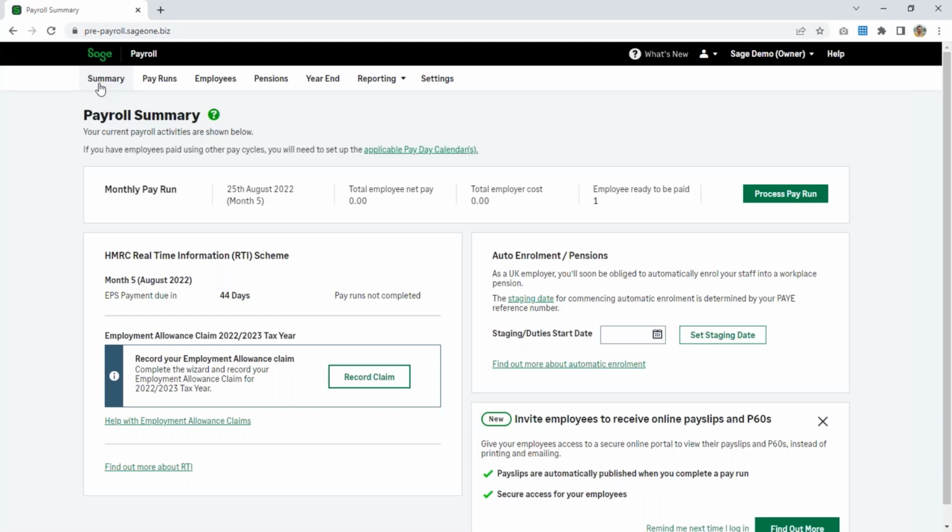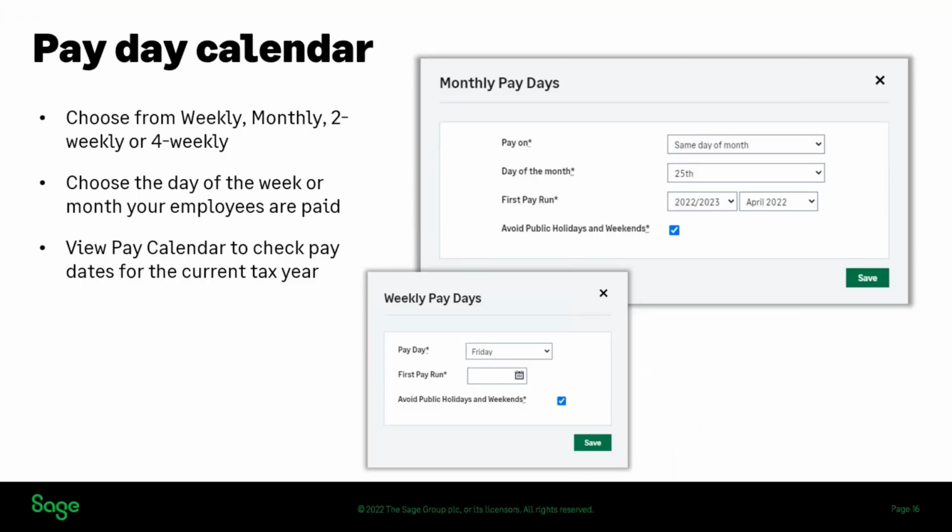So that's setting up a new company. Let's just recap some of those steps for you. So the payday calendar is set up by choosing the pay frequency and setting the day of the week or month that the employees are paid. And you can view the pay calendar to check the schedule of pay dates.